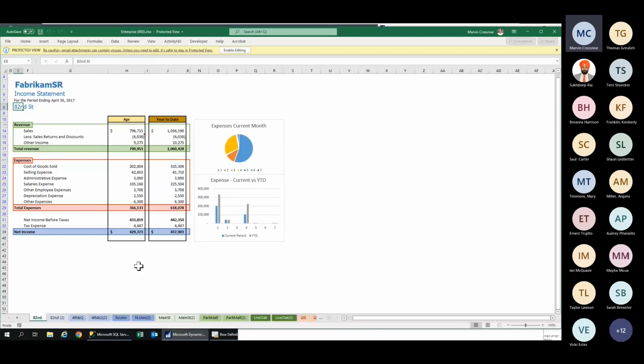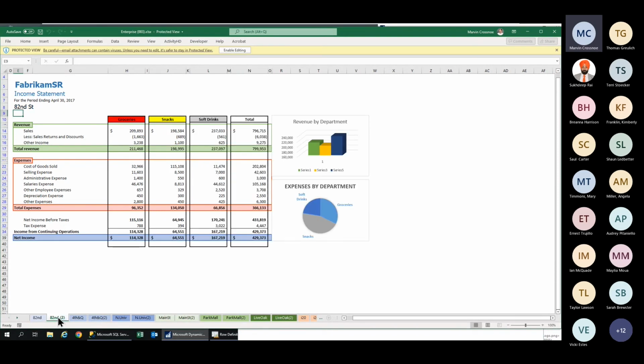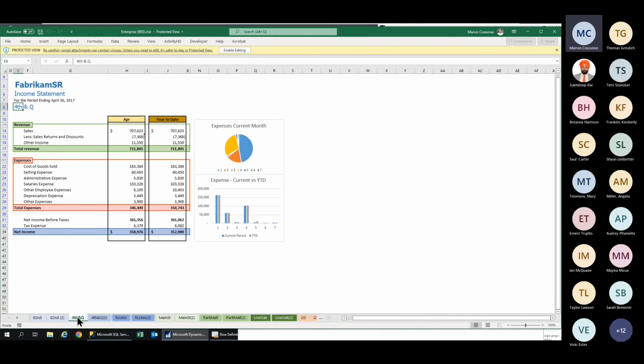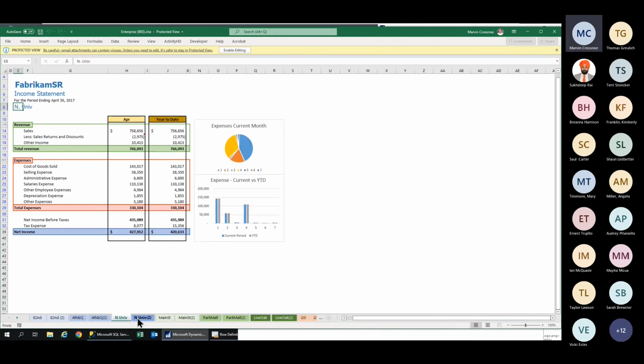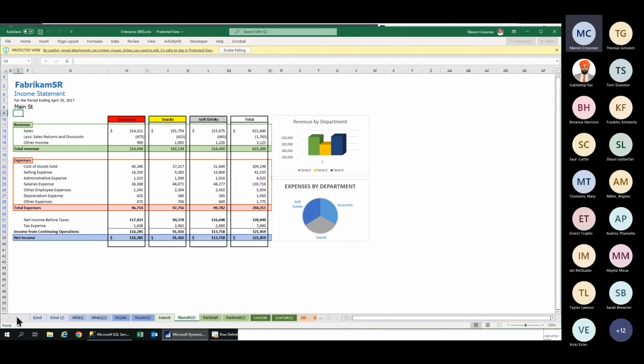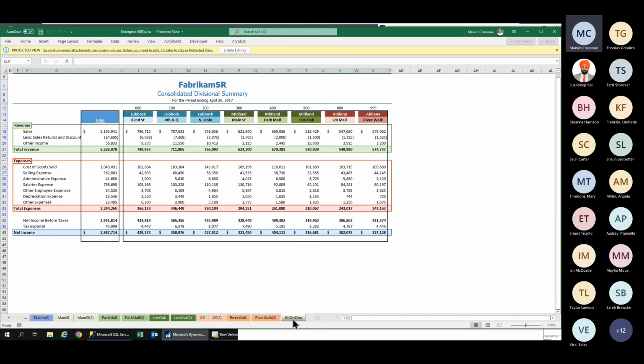So here's the 82nd Street store, the departments in 82nd Street, the 4th and Q store, the departments within 4th and Q, same thing for North University and so forth. And then way over here at the end is a summary for all of the individual stores.